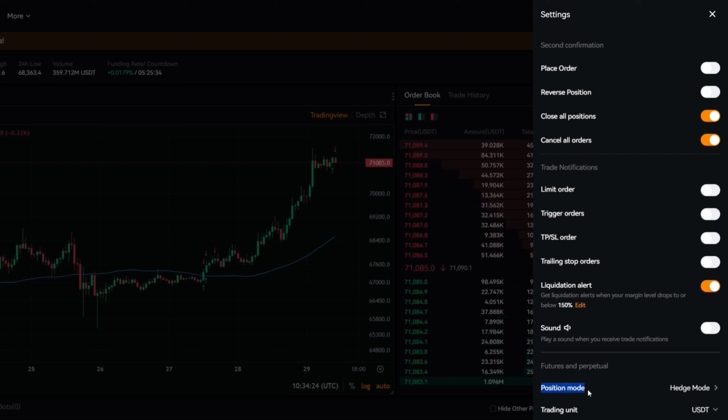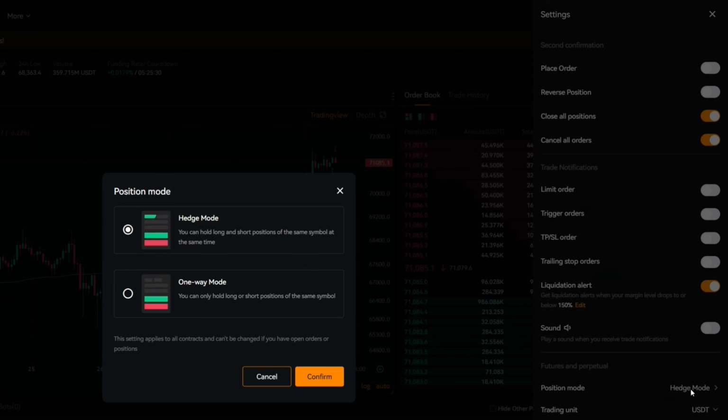Now we get to the most important settings in my opinion. Position mode. I have this set to hedge mode. If you have it set to one-way mode, which I think is the default setting on Blofin, so if you log into Blofin for the first time, it will be set to one-way mode, I recommend you change it to hedge mode because it is much better, much more professional and easier to use in my opinion. Also, one-way mode only allows you to long or short separately, not simultaneously.